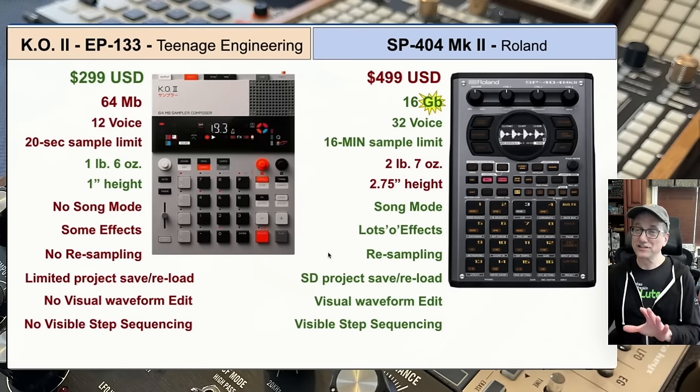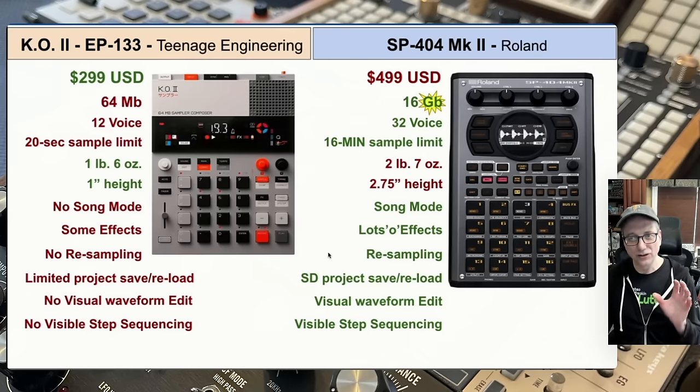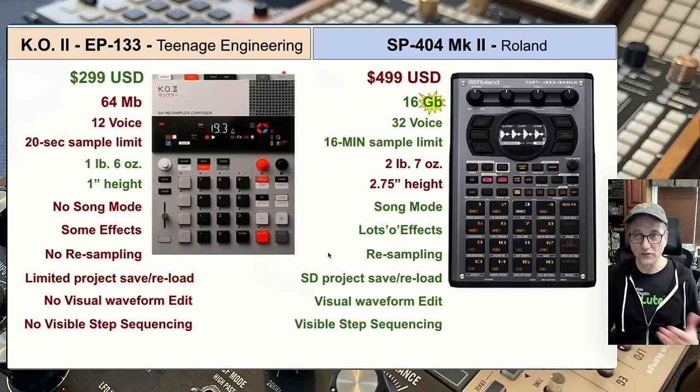Similar visual difference on step sequencing. There is no visible step sequencing on the KO2, really. You can go to a step by pressing the plus and minus button to get to the right step and then see which pads or which sounds are being played on that step. But you cannot see, if you pick a pad or a sound, which steps it's on in one fell swoop, which is typical of how Roland machines work. On the SP-404, you can actually see each of the steps and which pads are on each step, or pick a pad and see which steps that pad is on.